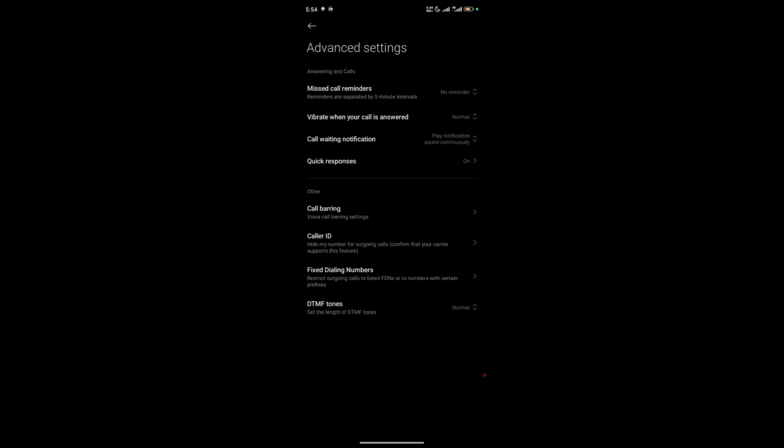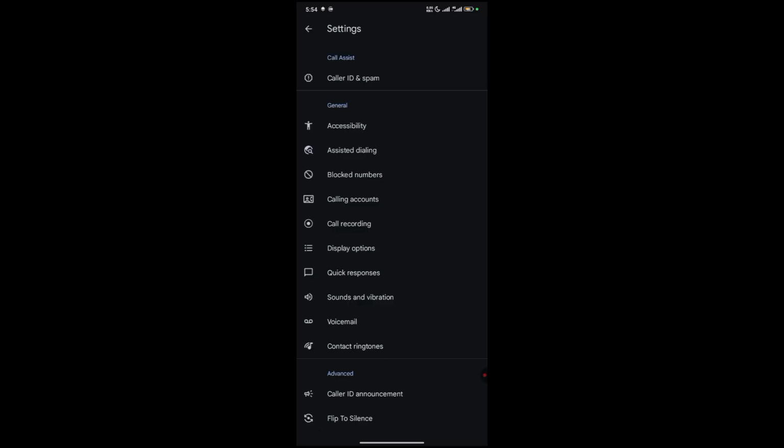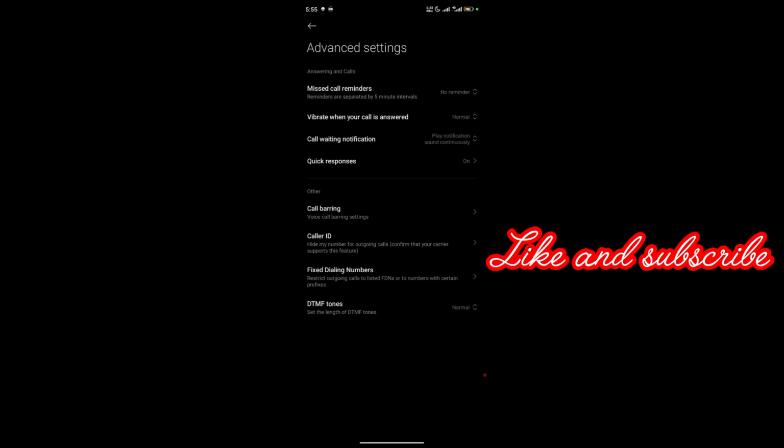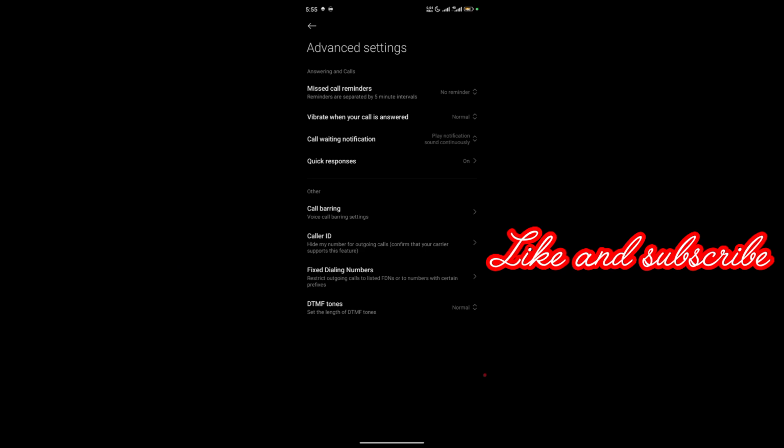And the next thing to do here is to look for your caller ID. So don't forget the steps. Let me replay this. First off, I go to my calling account. Then from my calling account, I go to my advanced settings. Then from my advanced settings, I click on caller ID. So I'm going to click on my caller ID.